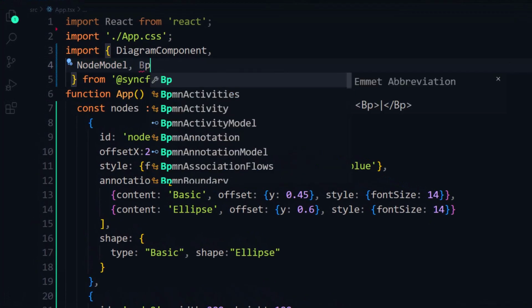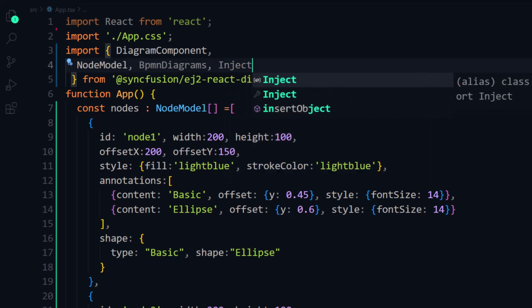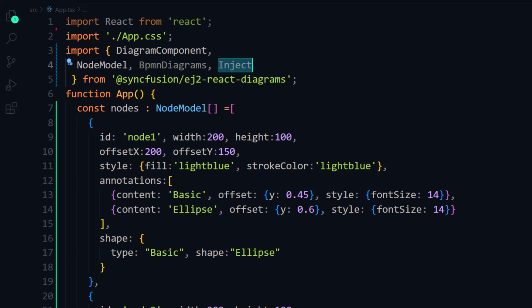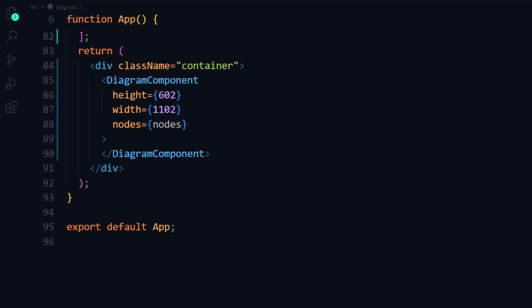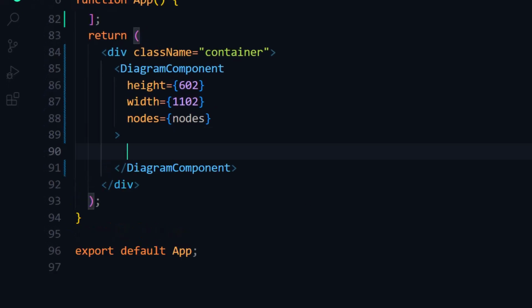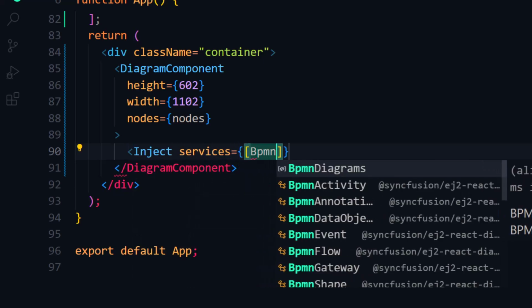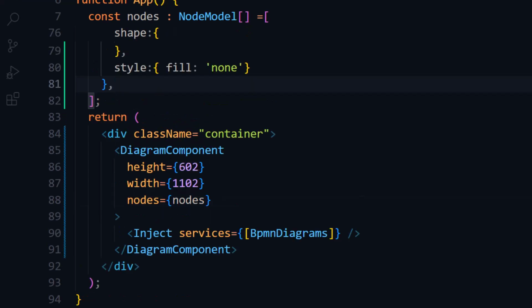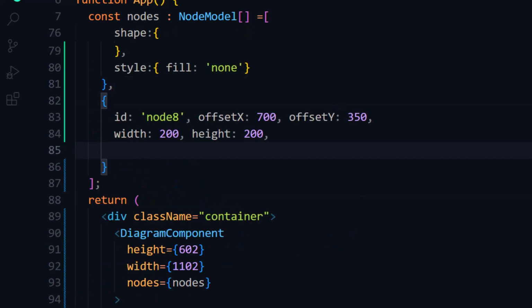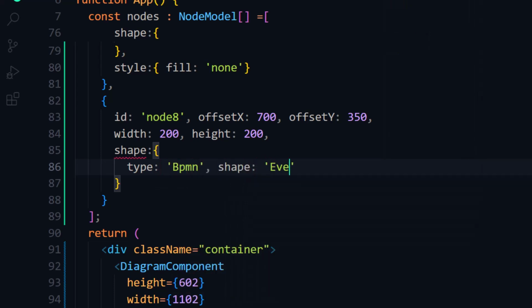I import the BPMN diagrams module from the Syncfusion EJ2 React Diagrams package along with the inject module to inject the necessary module for the BPMN nodes to function properly. Then, inside the diagram component, I add the inject tag, and using this services directive, inject the BPMN diagrams module. Next, to the nodes collection, add a new node object, set the shape type to BPMN and shape to event.